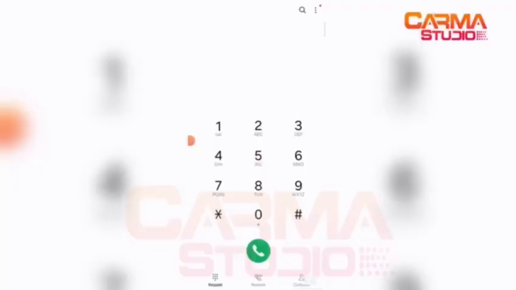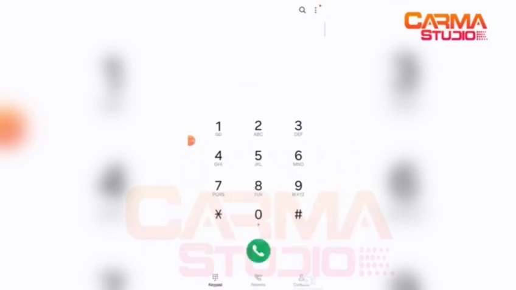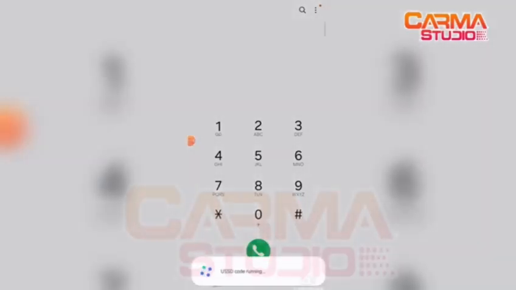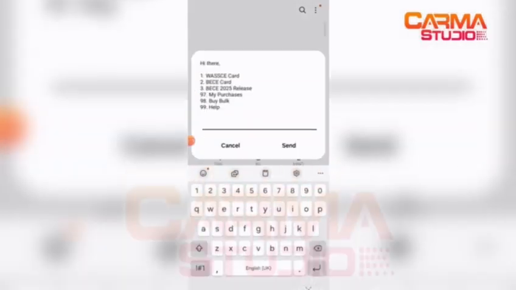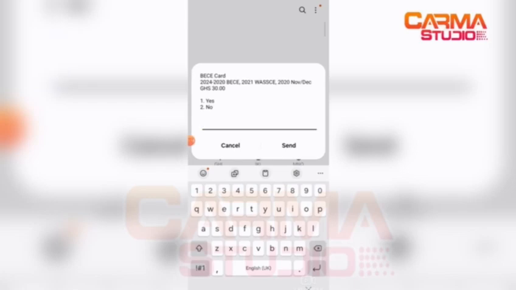WAEC has finally released the BECE results, and this is how you can check it on your phone. So you're welcome to the phone session. Open your dialer and dial this code. Select option 2, that is BECE card. Click on yes, option 1.